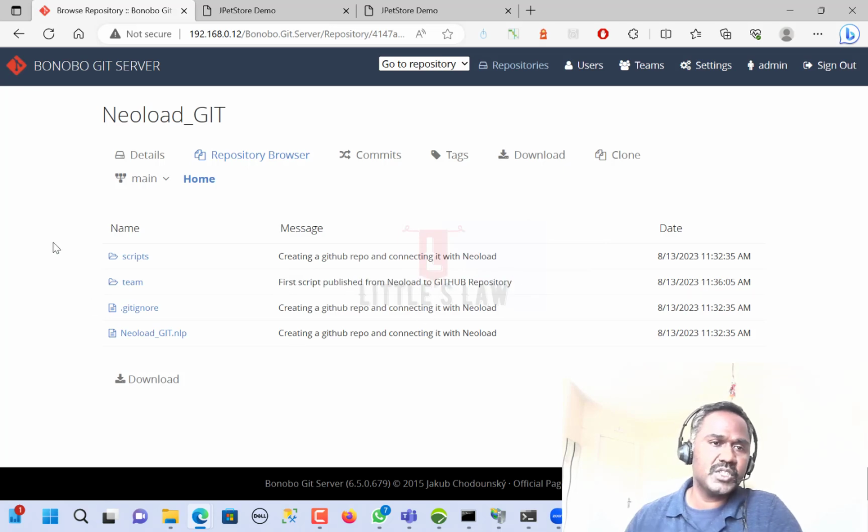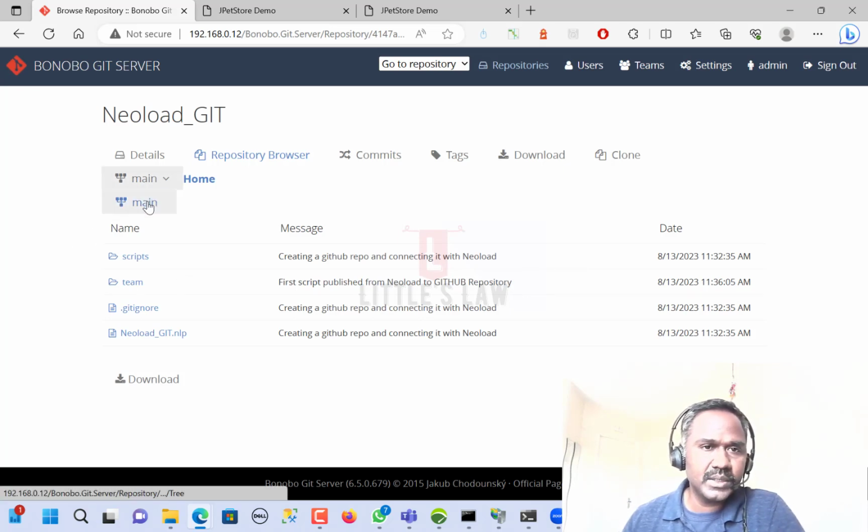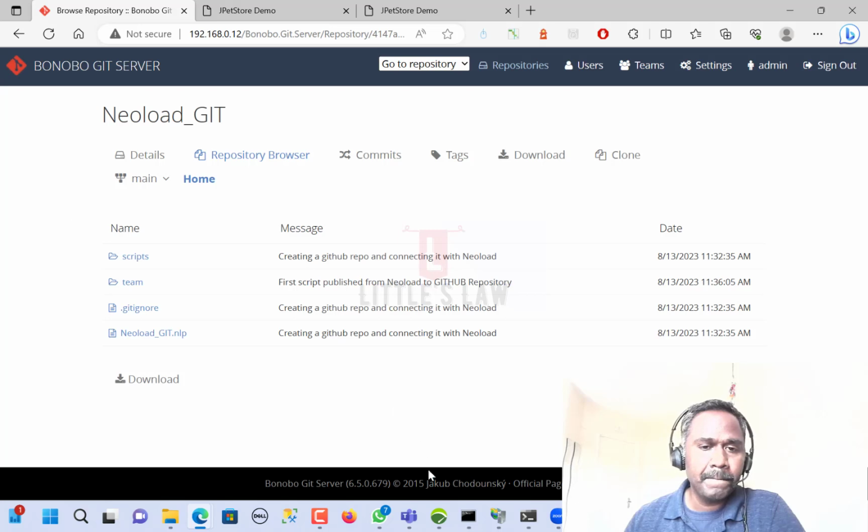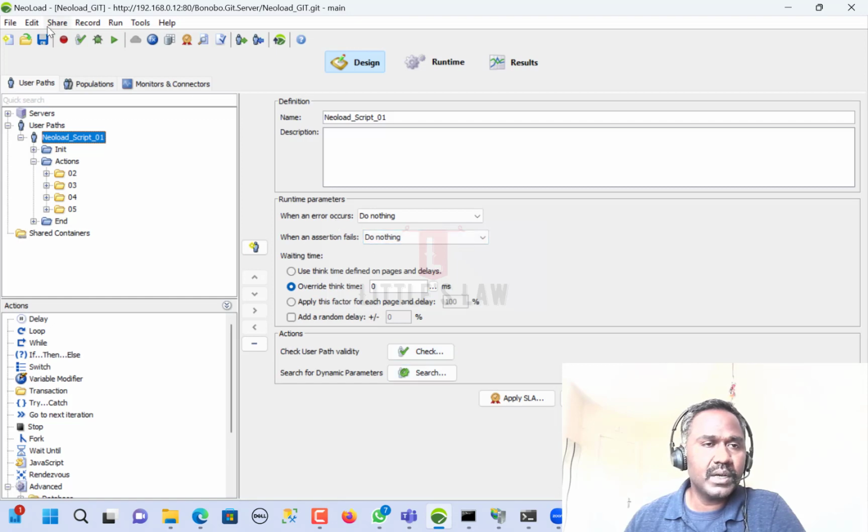So any messages that we have entered will always be settled with the project that we have exported. So here you can see I have my main branch. So this is how we create a project and we send it to the NeoLoad to the GitHub repo. So now we will see how to create a branch.